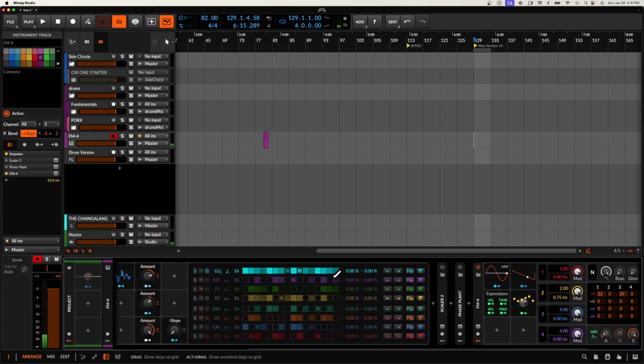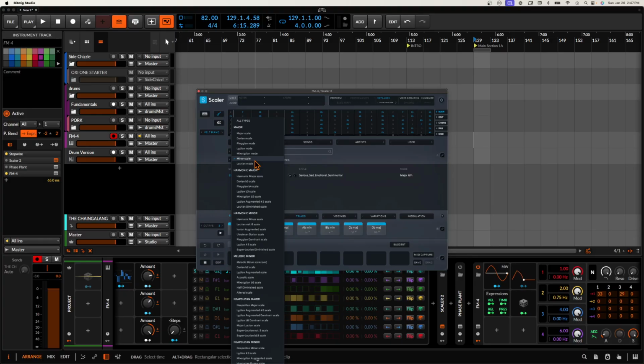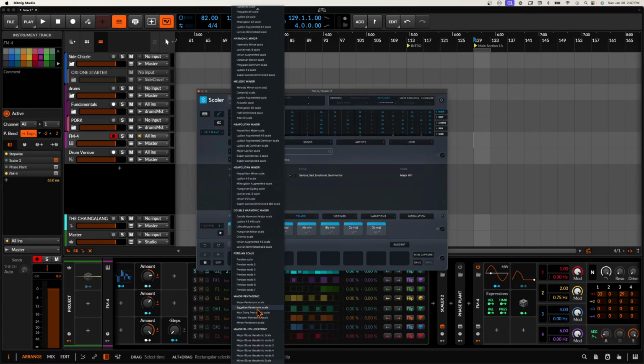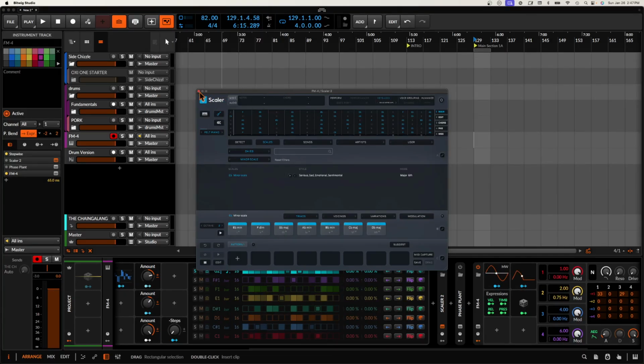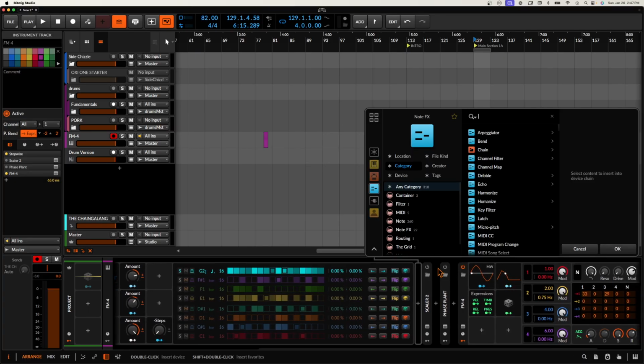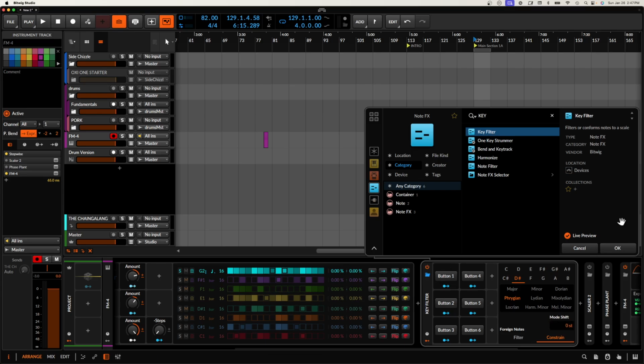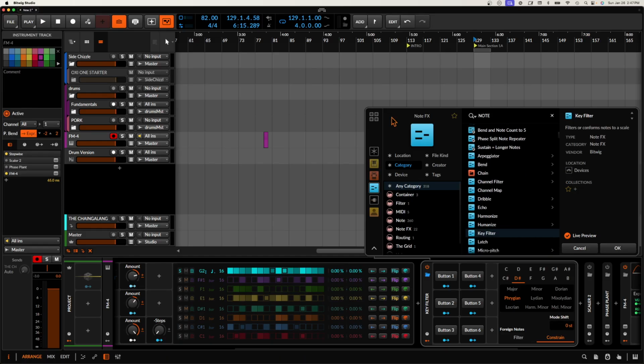So this is where the whole point of a key filter or scalar or harmony bloom comes into play. And I use all of them because they have different scales, or maybe they're all the same scale, but just with different names. So if you have something like this, it's great. If you don't have something like that, that's okay. You can use just the key filter or the diatonic transposer, or I think it's called something else, but there's this one. And then there is the note.